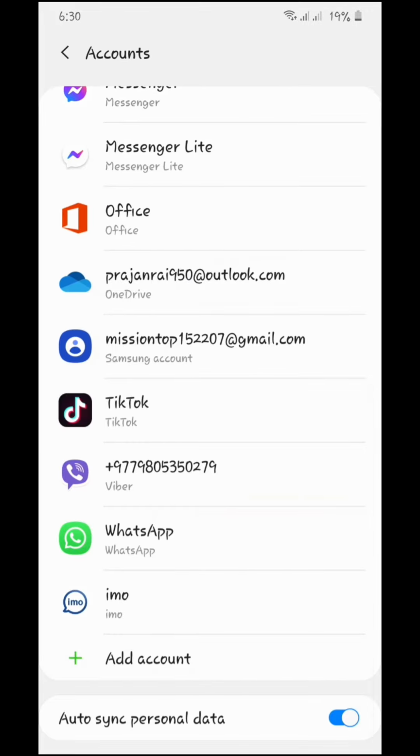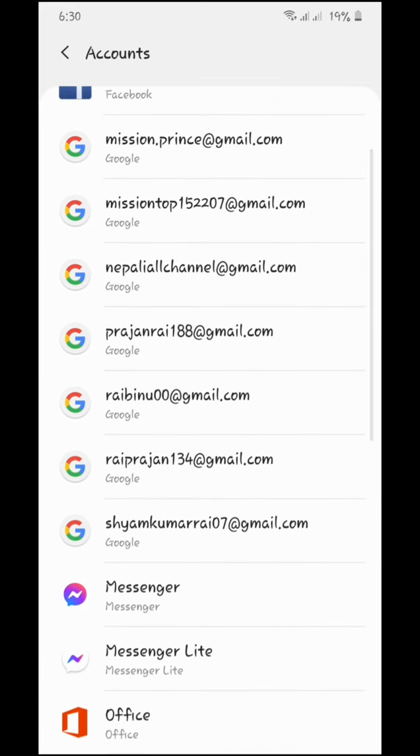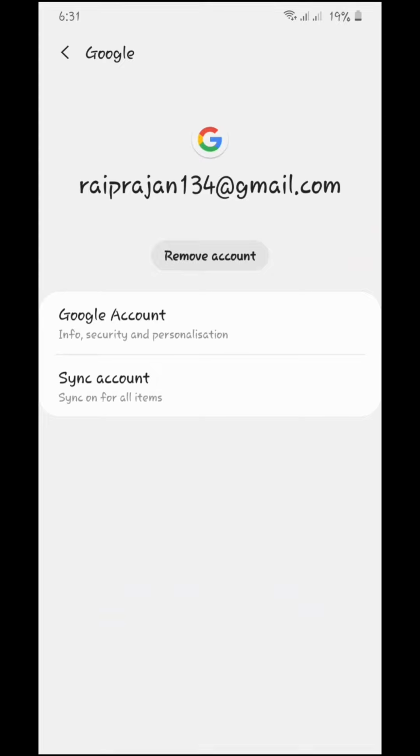Now my Google account has been successfully created in my Android mobile phones. Now I'm going to search my created Gmail account. You can see here, okay, this is my Google account I have created right now.